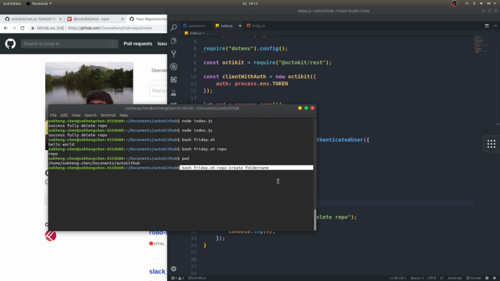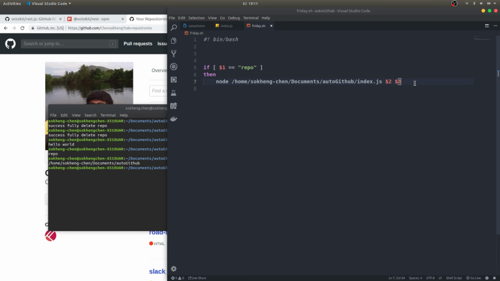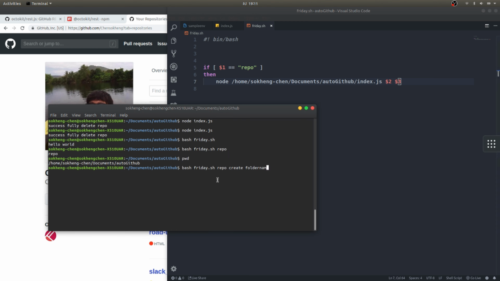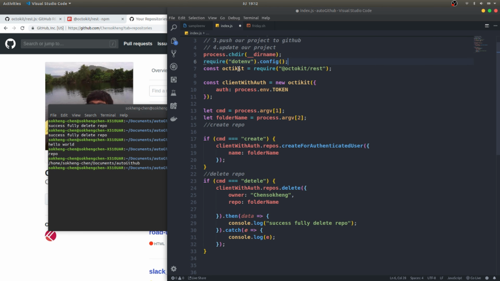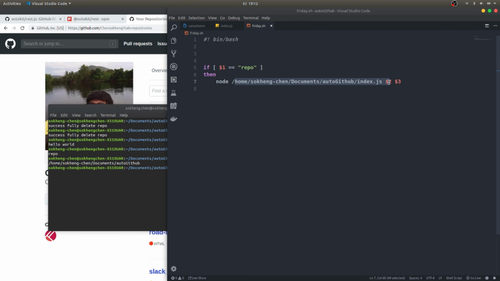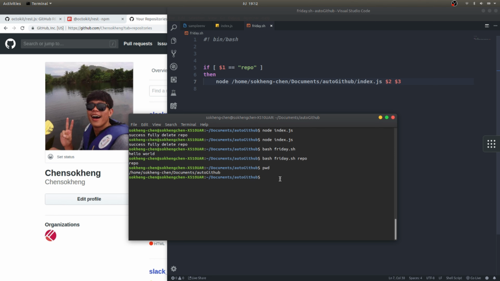So let's test it. So here pass this one equal to repo. So then alright, let's test this one. Oh, there's one more thing that we need to do. So we need to run this one from anywhere. So in order to do that, we need to do process.chdir. So then we are able to run this one anywhere. Not anywhere, but I mean when we call this one, we have to change our directory. So later on I'm gonna move Friday to somewhere else.